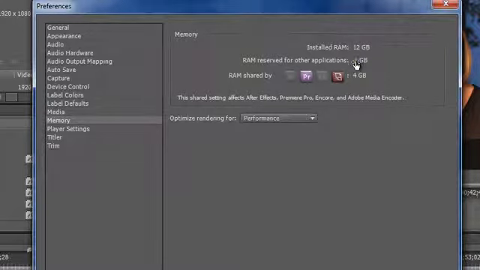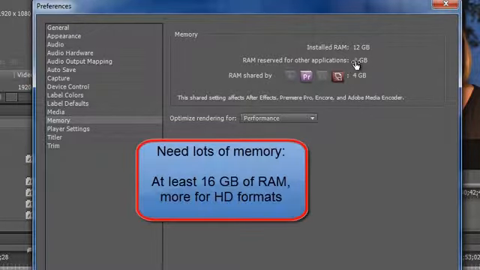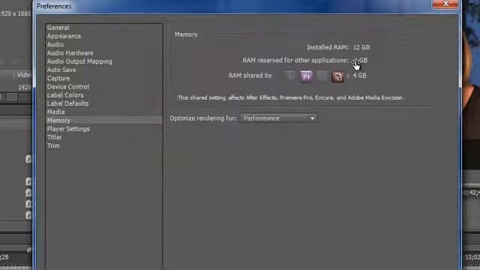I will say that in some of the tests that I did, Adobe Media Encoder and Premiere Pro grabbed up to, and this was on a different system, a 24 gigabyte system, it used up to 13 gigabytes to render. So I would recommend getting at least 16 gigabytes in any system that you use for CS5, and probably go up to 24 if you're going to be using HD formats.